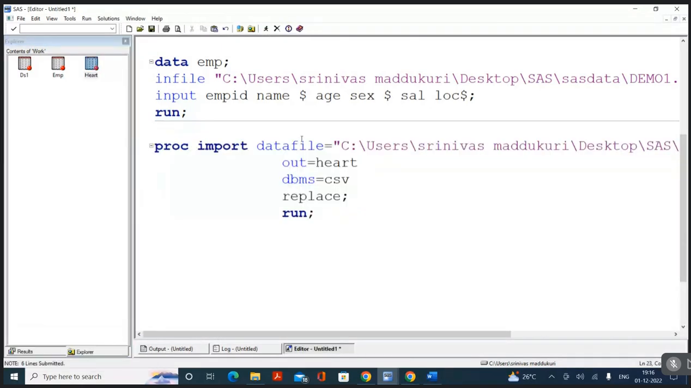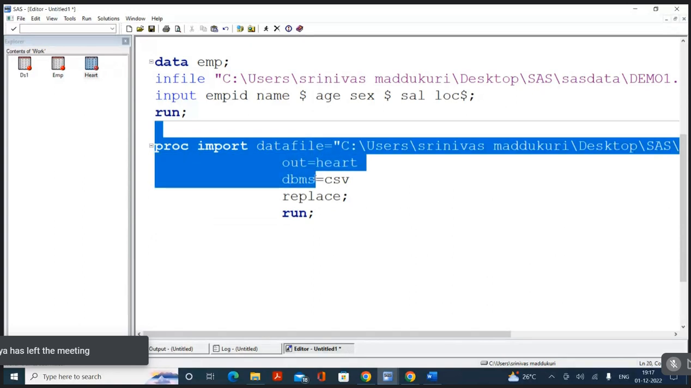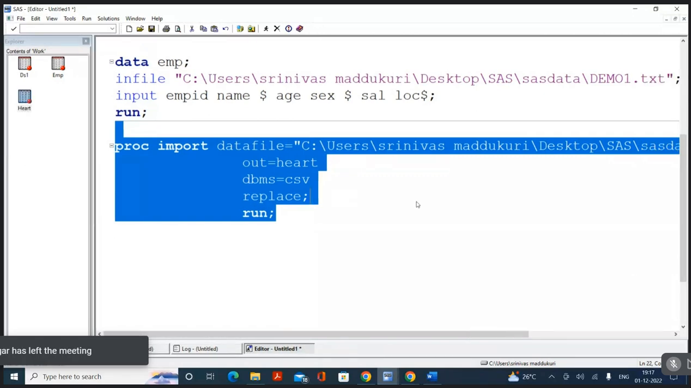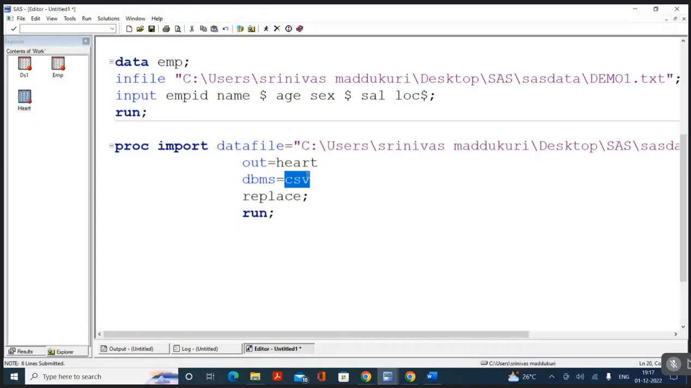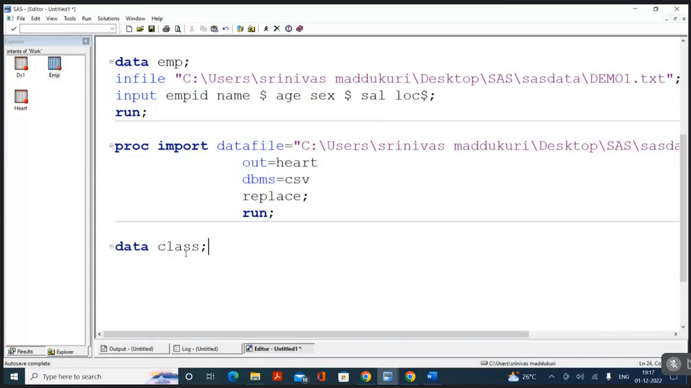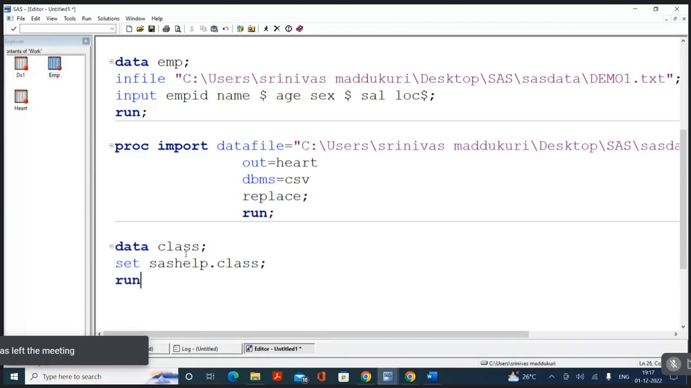You know, more or less for Excel sheet also, we write the same program, isn't it? The only difference is the path is going to be different. It is going to be .xls. The DBMS is going to be XLS. Please run. Now, I want to create a data set from an existing data set, or I want to copy the data set from SASHELP library into work library. I want to copy class data set. Now I'm writing data class, set sashelp.class, semicolon run.